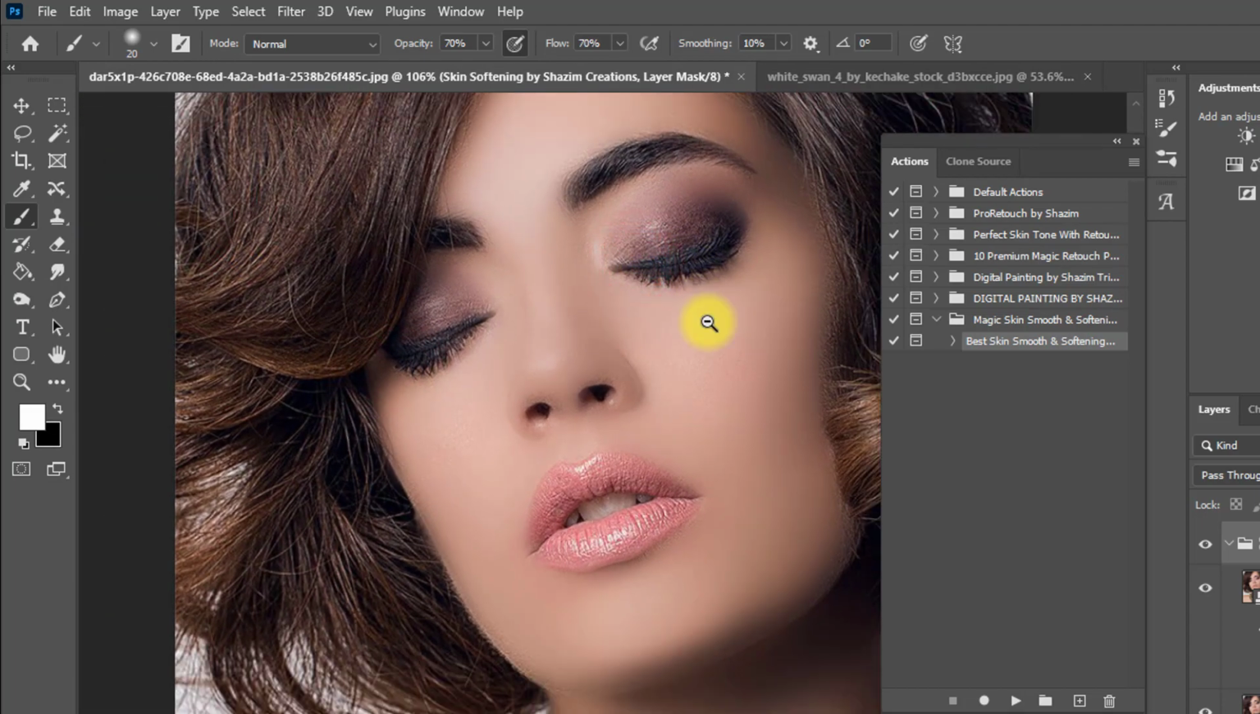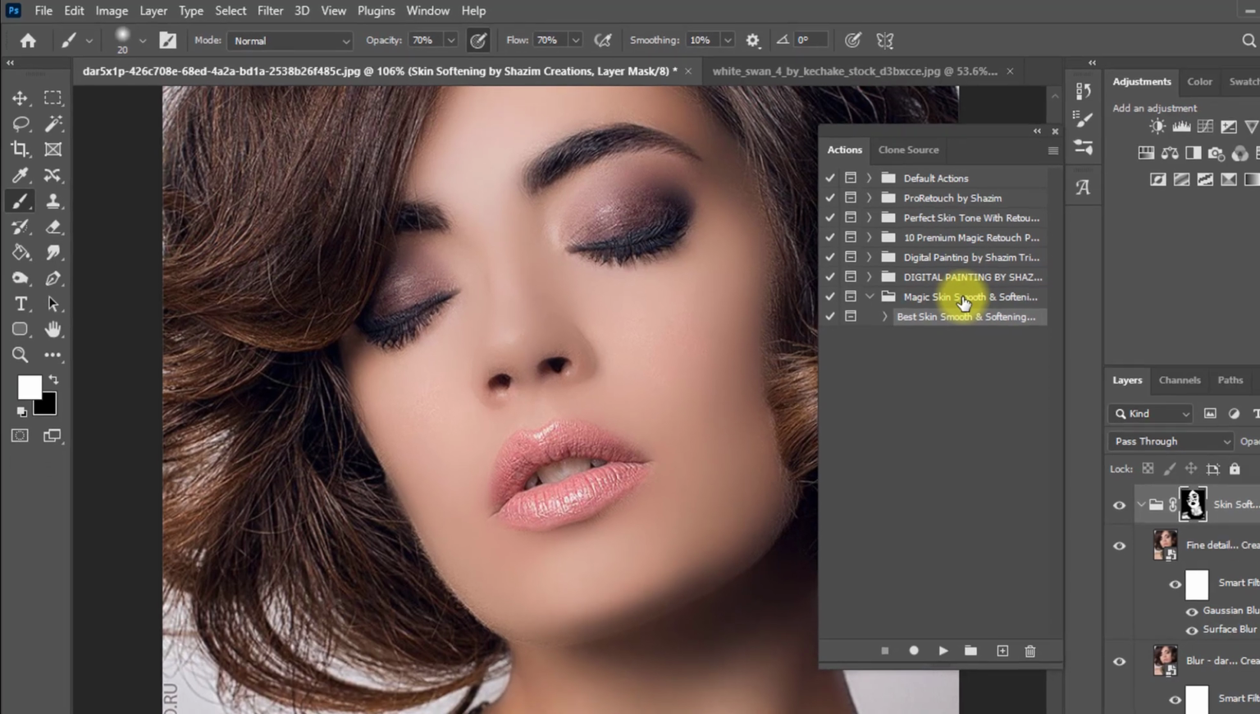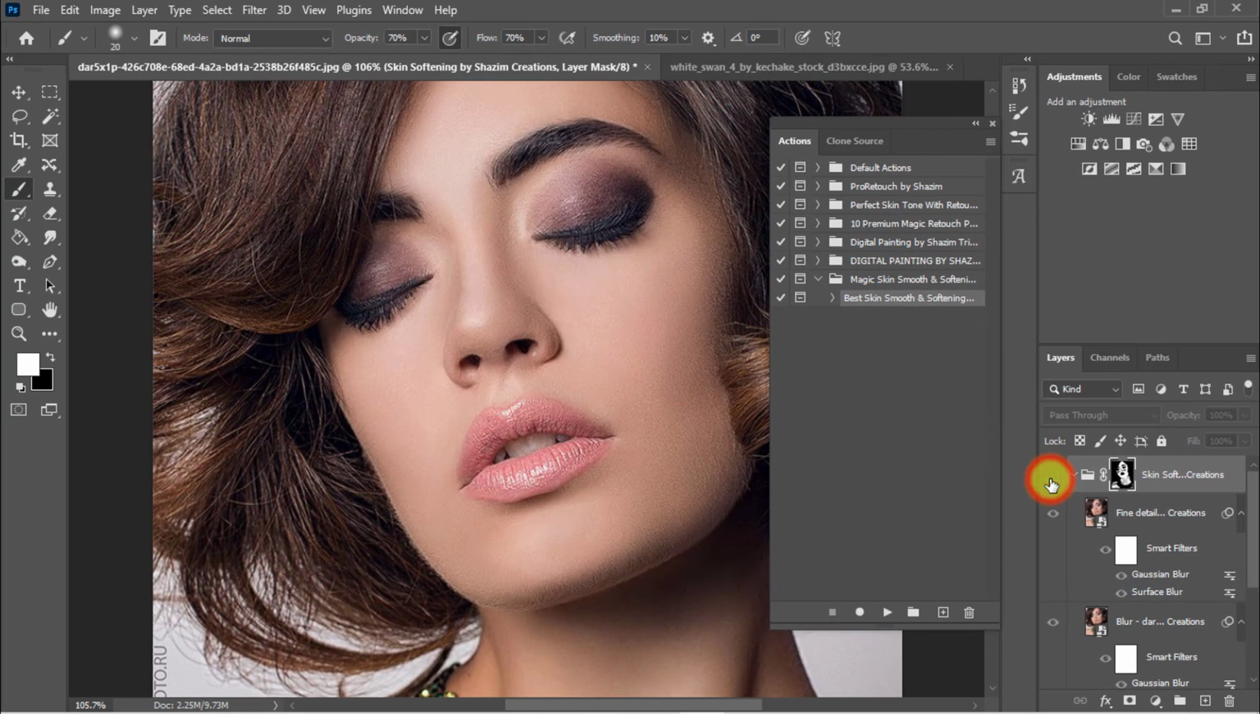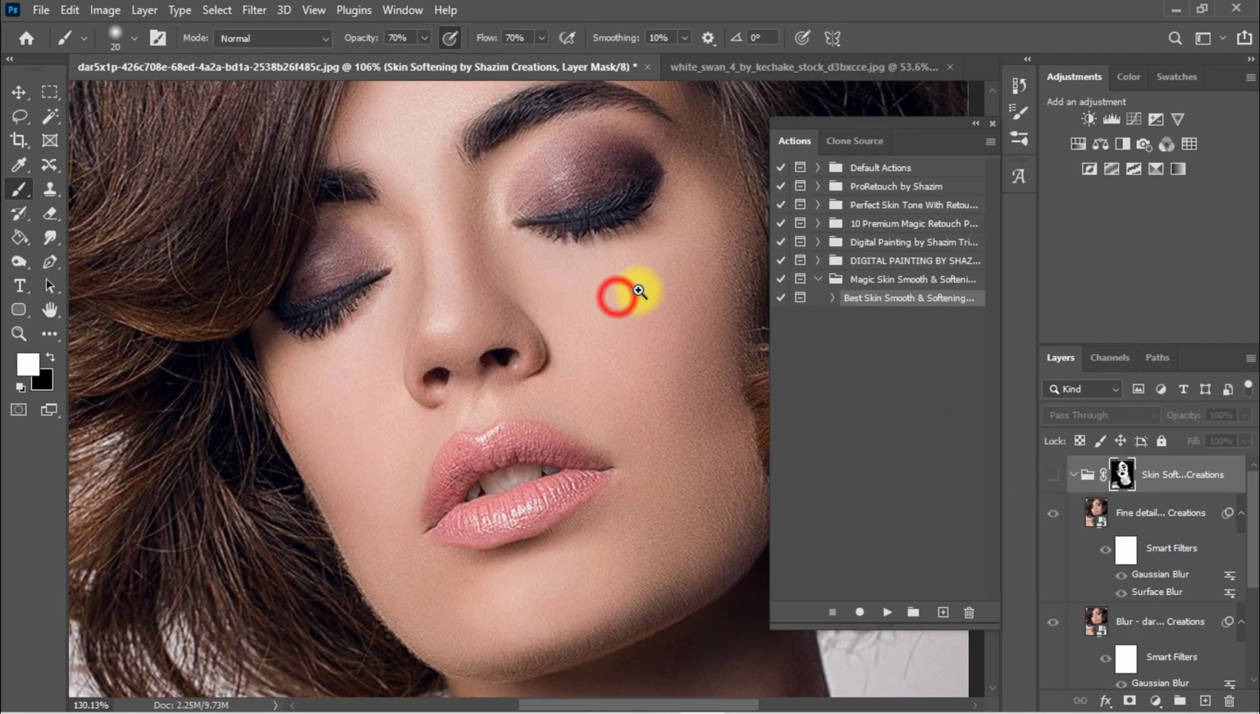I hope everyone likes this magic skin smooth and softening Photoshop action. So just download this free magic skin smooth and softening Photoshop action. Now see the before and after image. That is the before image and that is the after image after using the magic skin smooth and softening Photoshop action. See the before and after image. Really a big difference between before and after.